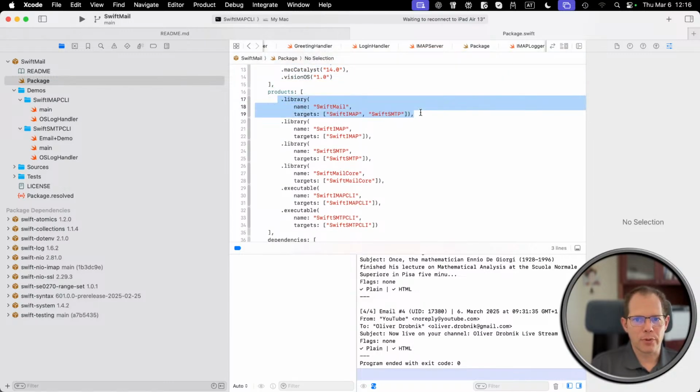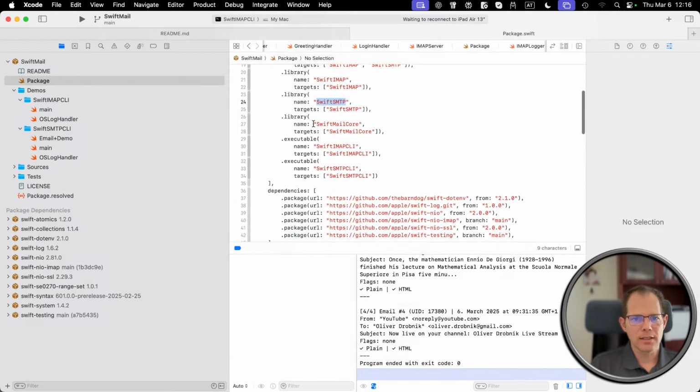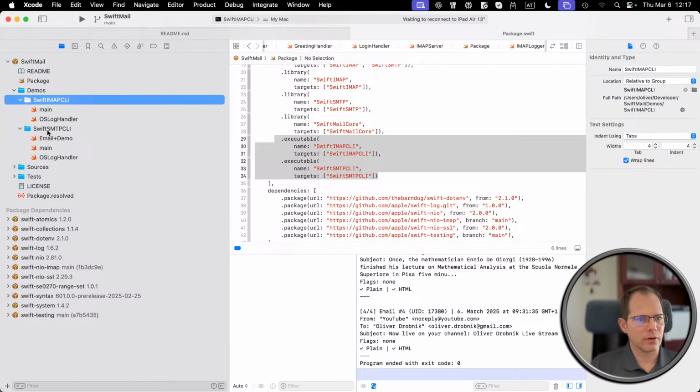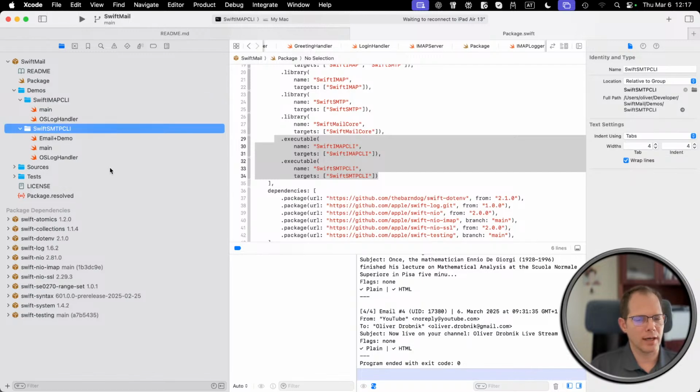There's an umbrella library, SwiftMail. So you can import SwiftMail and you get IMAP and SMTP. Or if you only want IMAP, you can import that directly from this one or this one. SwiftMail core contains things that are used by both at the same time. And then there are two executables, which are demos. There is a demo for a terminal app that interacts with IMAP, and one for SMTP.